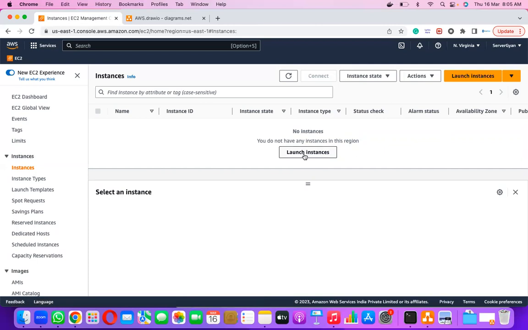Guys, how long does it take to create a machine? Hardly 2 minutes, 3 minutes. Okay. But I will not be able to create a machine within 2 minutes. It takes at least 1.5 hours to create one EC2 machine. How? I'll tell you. Do not worry.